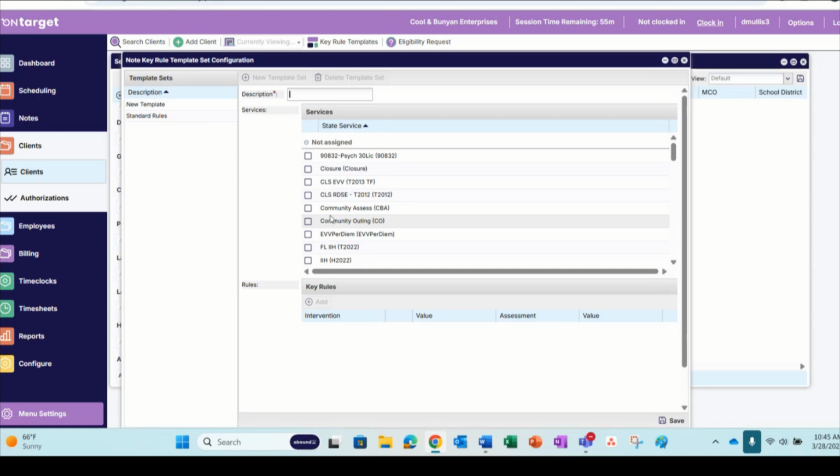So you're defining every time I provide this service or these services, these are the rules that need to apply. And by rules, we think of it like triggers. I enter this intervention key and I want this assessment key to auto-populate based on that intervention entered. Okay, so if I enter an intervention of independent and I score that as an X, then I would want the goal to be marked as met. Okay, that's what we're talking about.